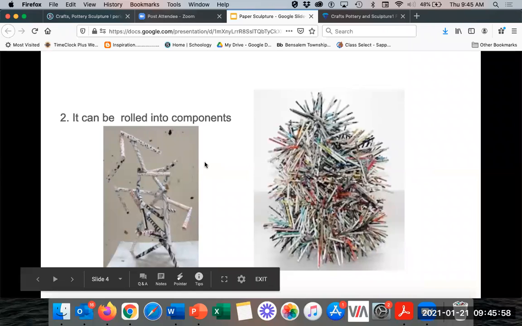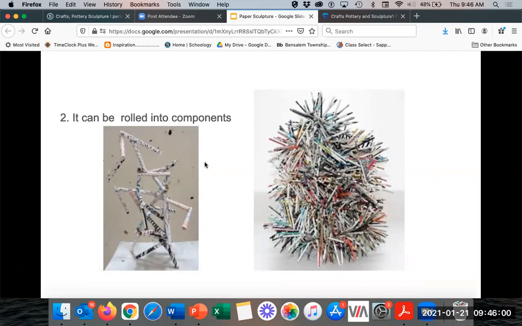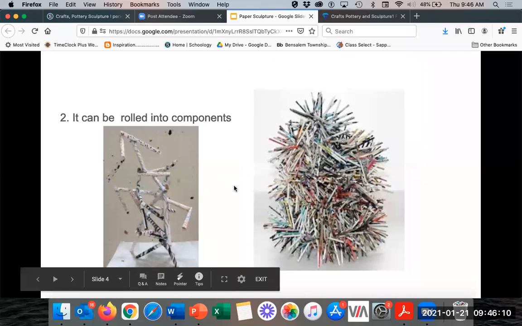You can roll paper into components. So you can simply take some paper, cut it into a square or a rectangle. You can draw on it as these are, and you can roll it up, glue it together, and then use those as components, basically sticks, to build a sculpture.